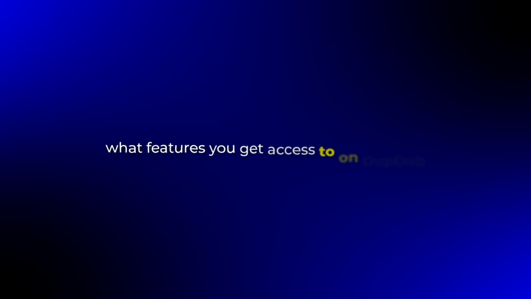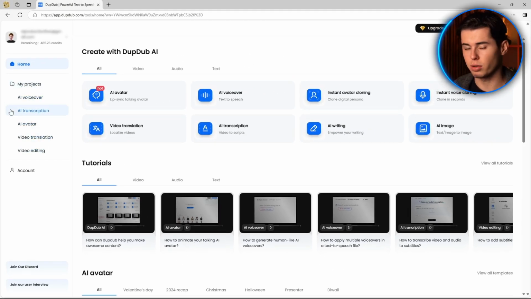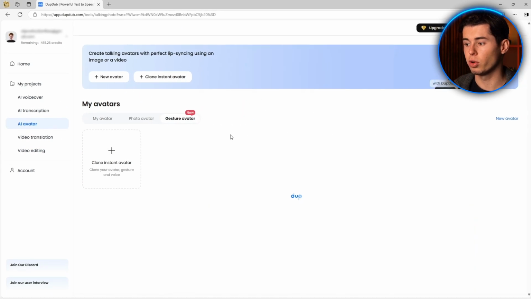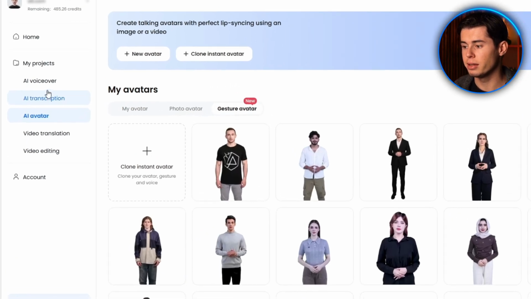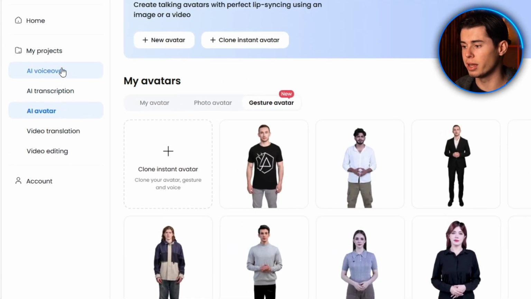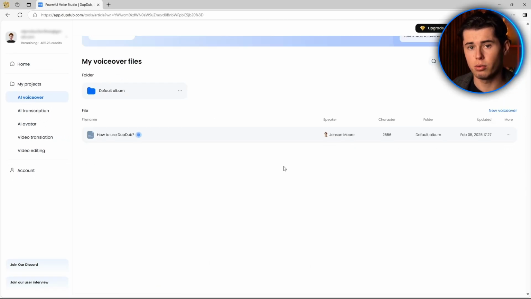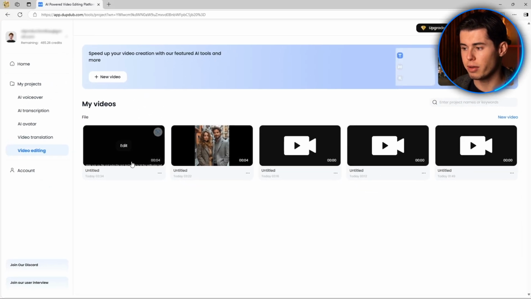Now let me quickly show you what features you get access to on DubDub. When you click right here, you'll see there are three main parts to the platform. First, you've got the avatar generation. This is where you'll create your AI avatar using either your own photo or an AI generated one, just like I did. Then there's the voiceover part, where you can make your avatar speak using different voice options. And finally, you've got access to their video editing suite, which lets you customize everything about your video.